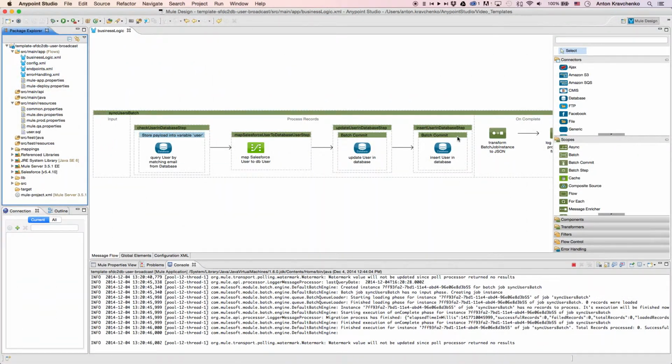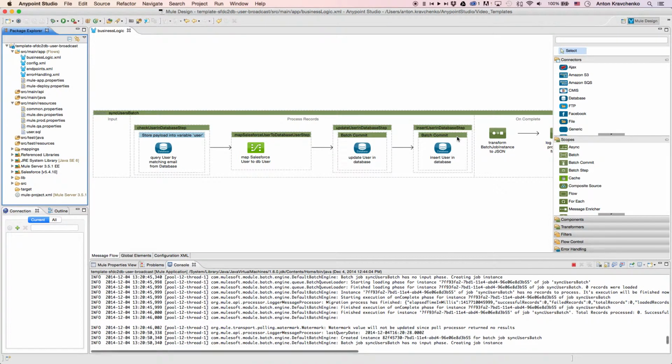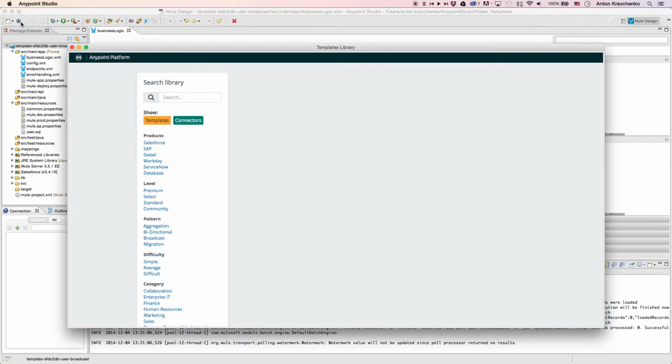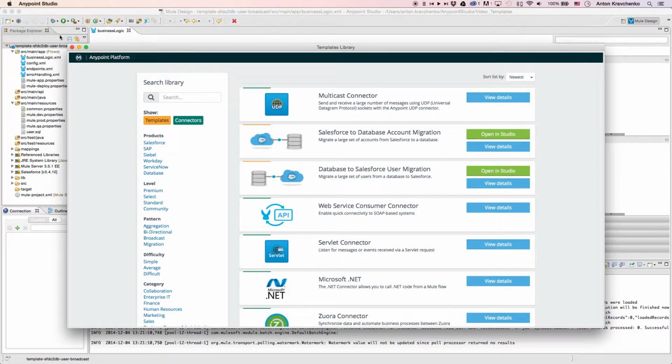Now, let's move from the user experience to AnyPoint Studio, our graphical design environment for the AnyPoint platform, and see what is powering this integration. Here we see our template, which leverages best practices for integration with Salesforce and makes this integration possible in minutes. This template has already been downloaded from our library where all of our templates can be found.